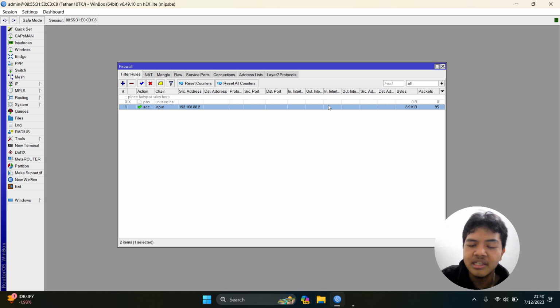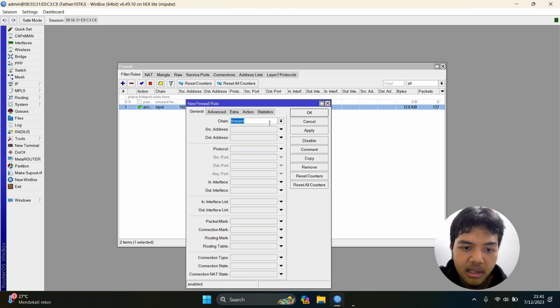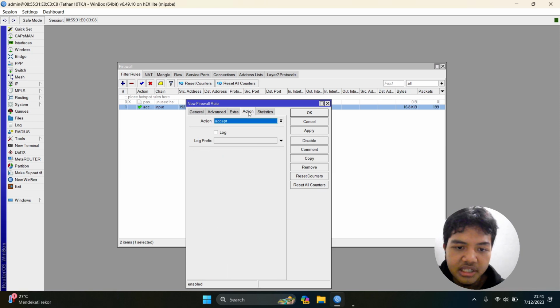So now we're gonna make an action. If there's another IP other than this IP, it will be rejected. So you can add the configuration again, and you go to general. Now we keep the chain as input, and we keep the source address blank, like this for example. So that means if all IPs are going to the router, what we do is go to action and select drop. Okay, like this. Okay, now the configuration has been applied.